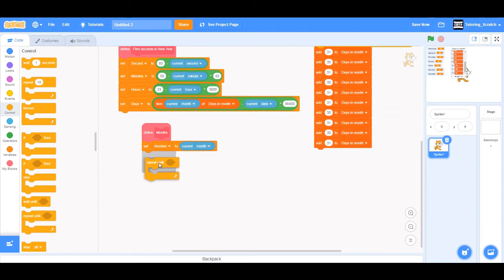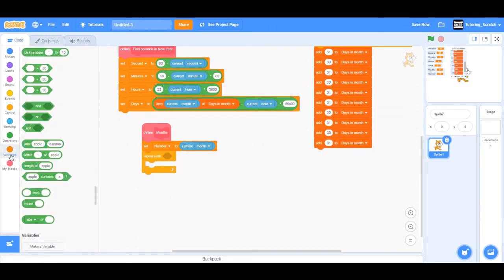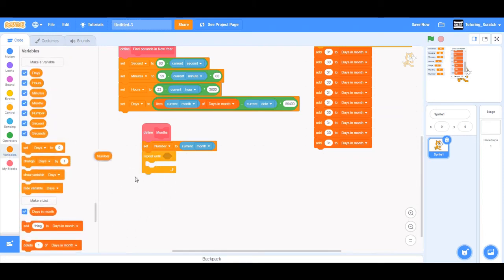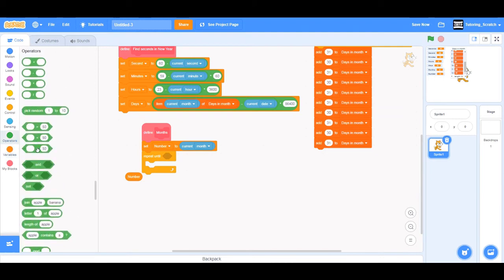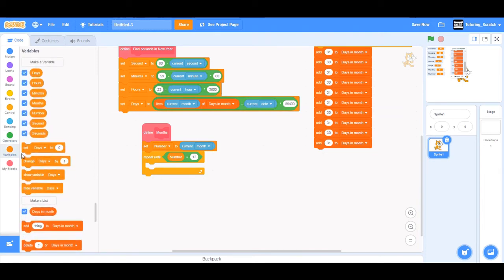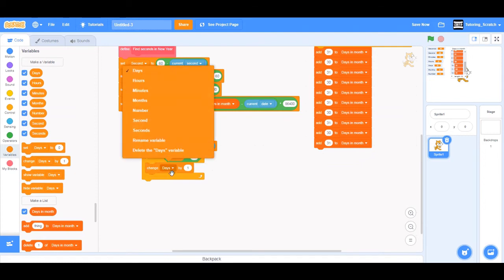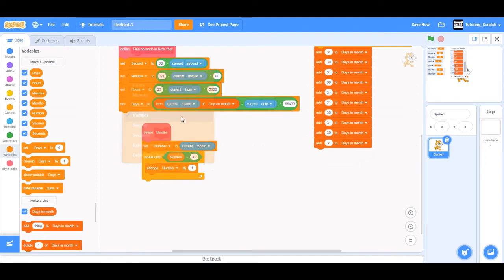and drag a repeat until loop. Number is equal to 12. Now we want to exclude the current month which is going on in the days variable. So change number by 1. So when this starts, it just changes number by 1 and it's increasing it.